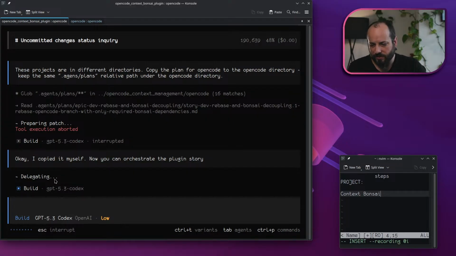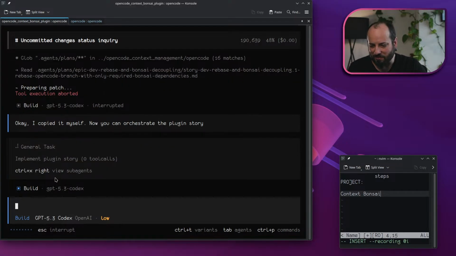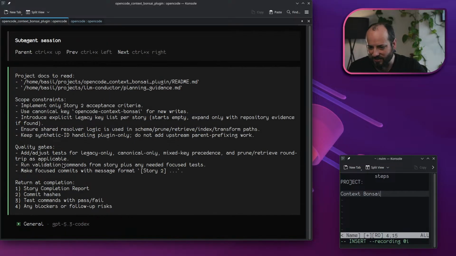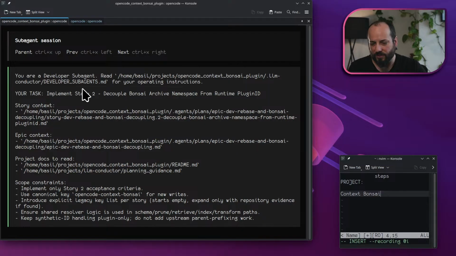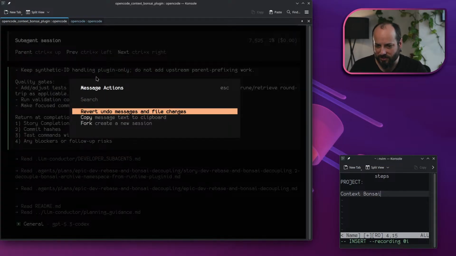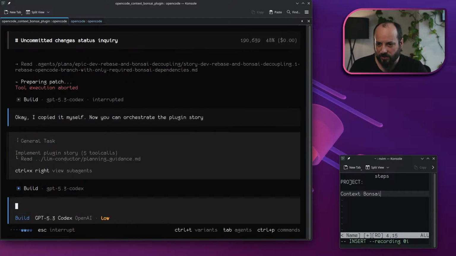It says it's delegating. I'm a little bit concerned. Let's see if it did it correctly. Okay, it did. So it has launched a developer subagent. So this one's going to cook for a while.